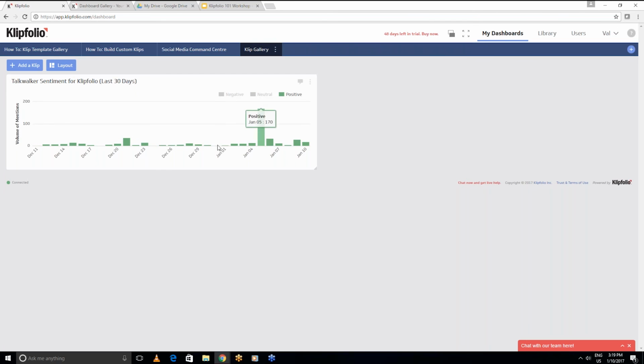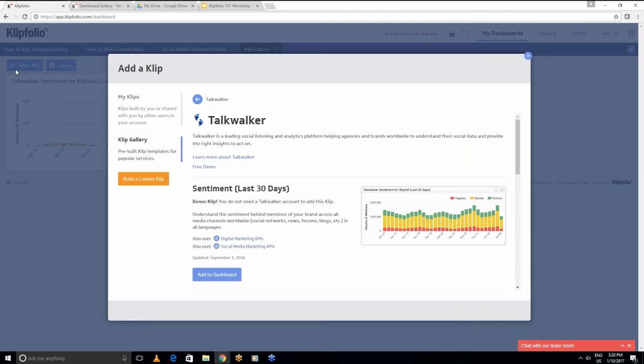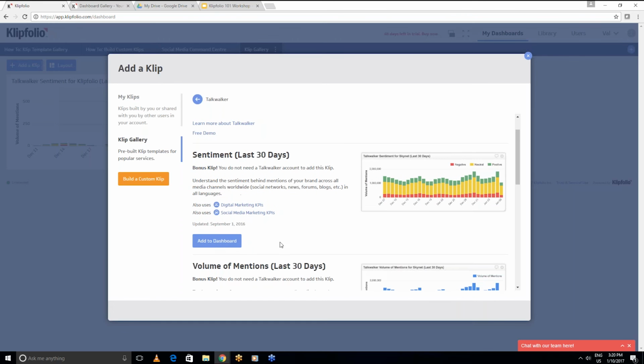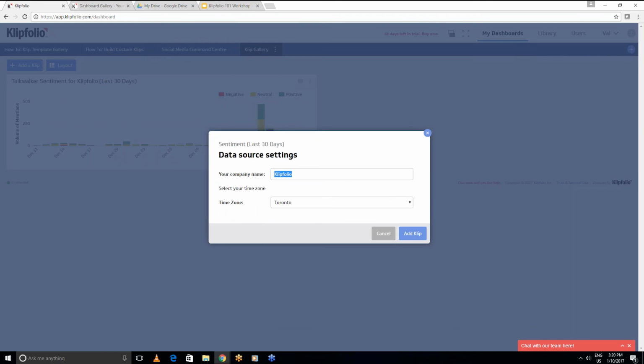So you can see now this clip added, which shows the sentiment for Klipfolio over the last 30 days. This shows the amount of mentions that we've had on a day-to-day basis. But not only that, it's really cool because it also shows the sentiment behind those mentions. So you can unhighlight here, and we can look at what mentions were positive, which mentions were neutral, and then which mentions were negative. So again, it's a really, really interesting way to track your performance.